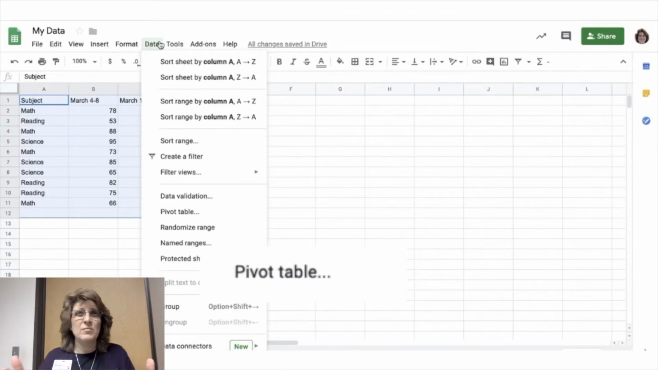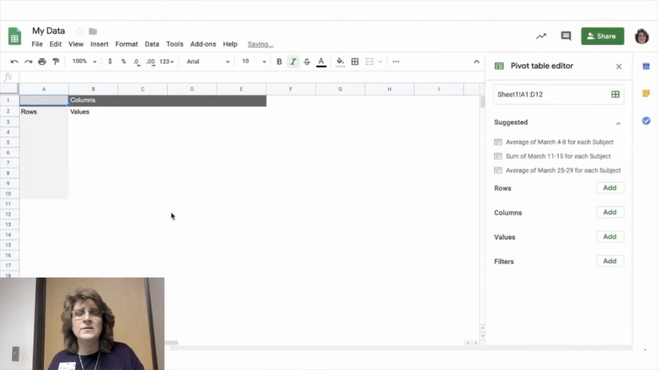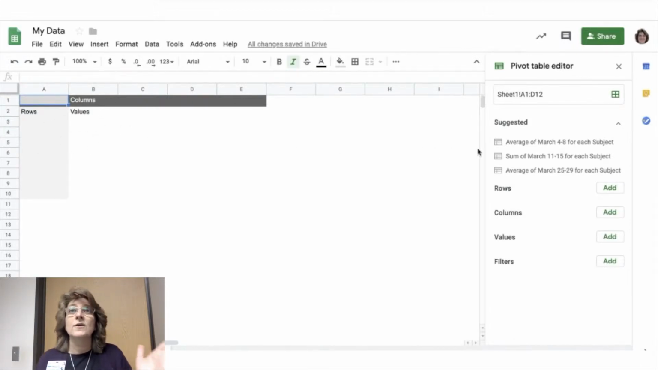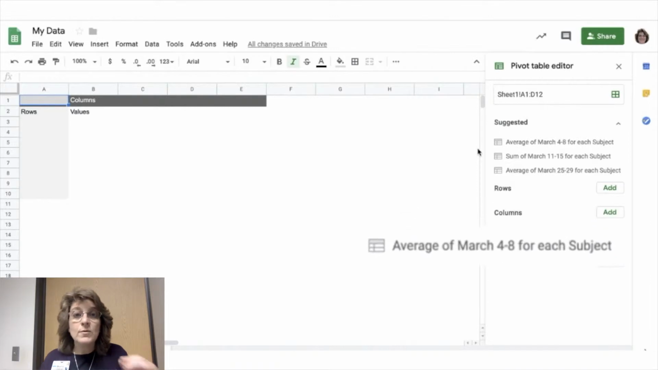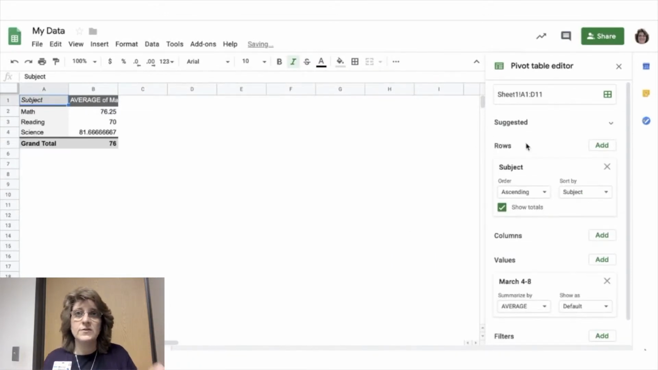Once I open up the pivot table, I don't have any data in it, but you'll notice that it is giving me some suggestions. And one of them is average of March 4 through 8 for each subject. So I'm going to use that one because that's what I want. I want an average of that week. So I click on that. And when I do, now it has actually put the averages in there for me for each of the subjects.